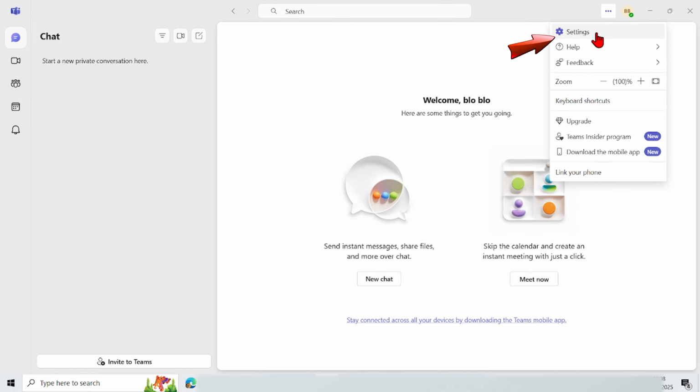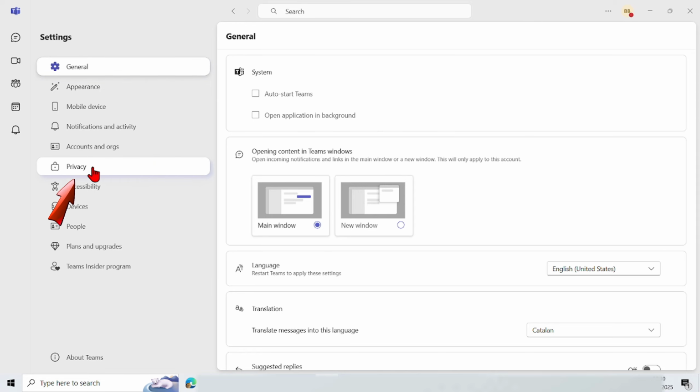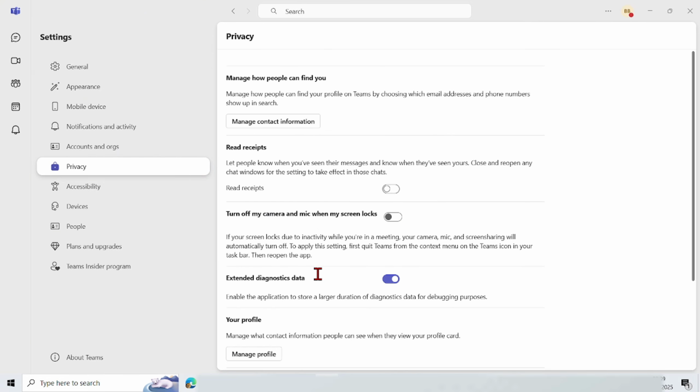Tap the Settings menu. Now here you are in the Settings menu. Go to the Privacy menu. This is already in the Privacy menu. Tap Extended Diagnostics Data to disable it.